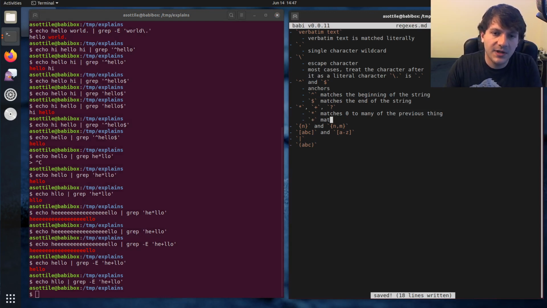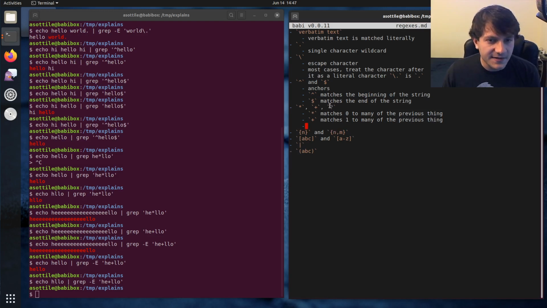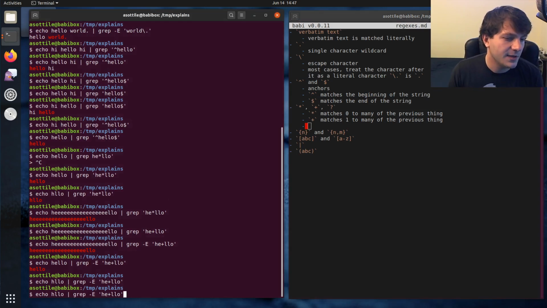Plus matches 1 to many of the previous thing. And then we get to our last repeat quantifier, which is question mark. Question mark matches either 0 or 1, but not many. So we take this same hello example here. If we do HE question mark LLO, this means that it'll match either 0 or 1 E's here.